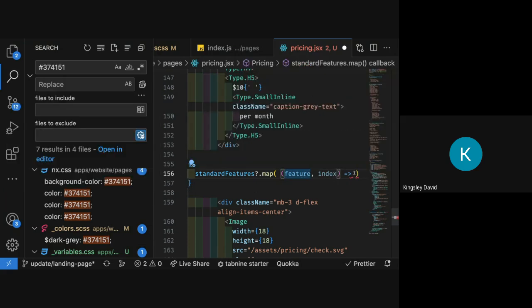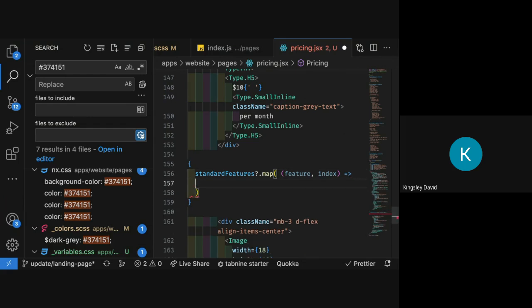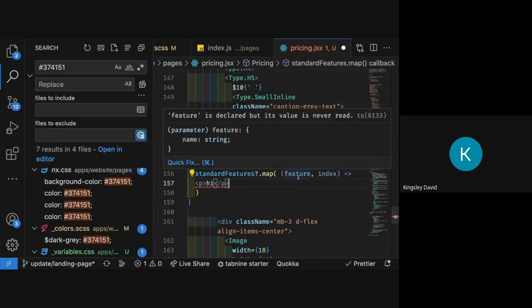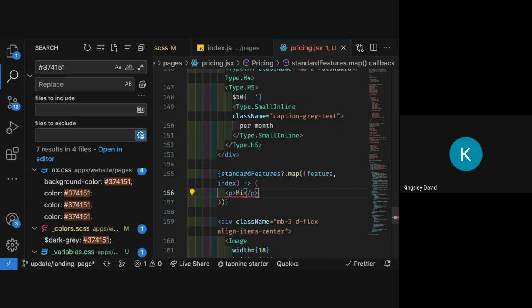So for each array item here, take each one and render this. What do you want to render? We want to render maybe a p tag that says hi, just to test that it's working, right? Let's see. So let's save that. And what do we get?